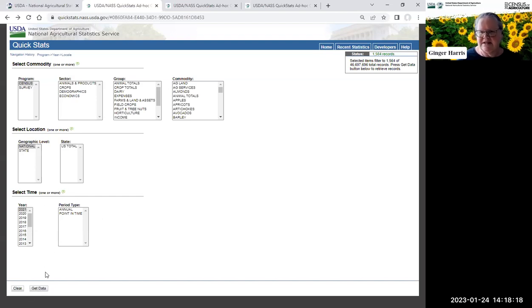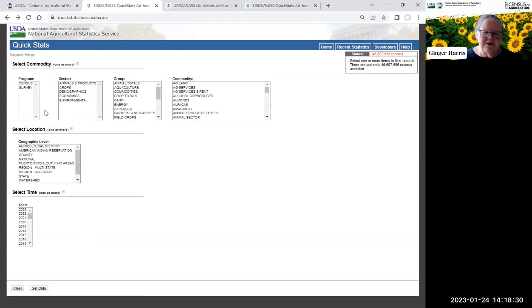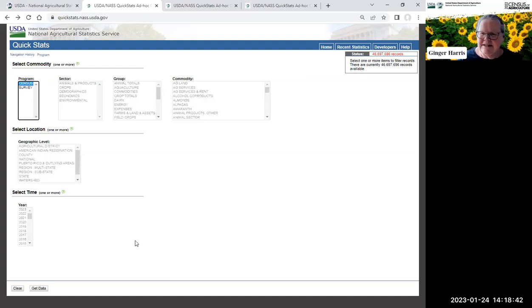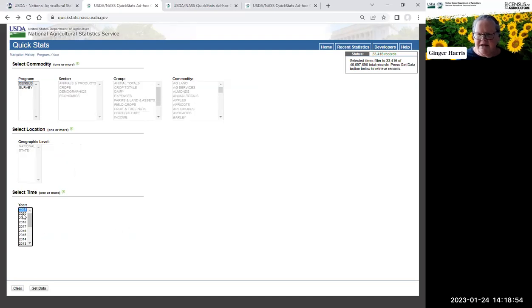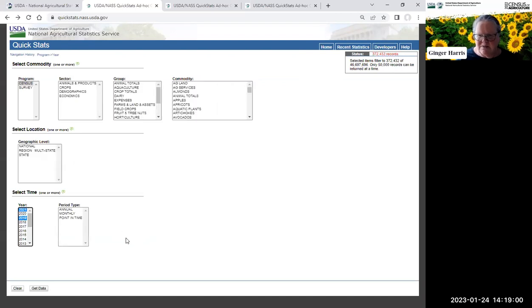So let's go back to the QuickStats homepage. If you're unsure of what you had limited before, one of the things you can do is hit clear and start from the beginning. So let's say I'm interested in organic dairy milk, particularly in organic milk from cows. So I would just choose census. And this time I want to know, how has the market changed in the last 2 years? So I could look at the last 2 years of the organic survey from 2021, and then I just hit Control, like you would in any Windows application, and click 2019 as well.